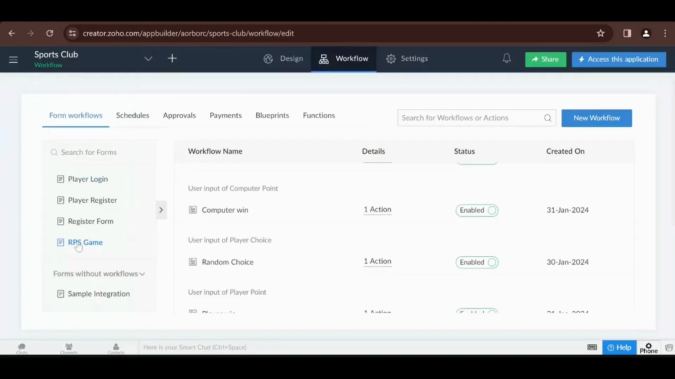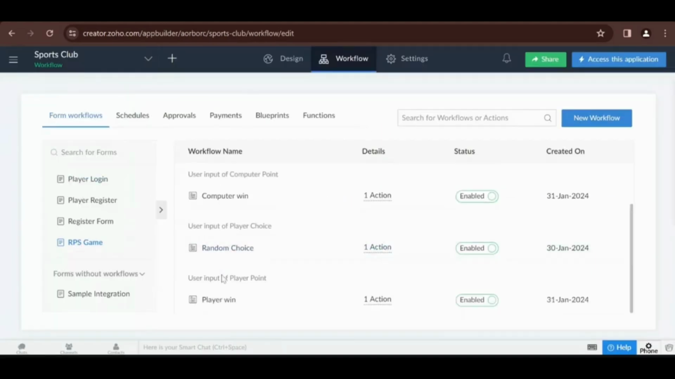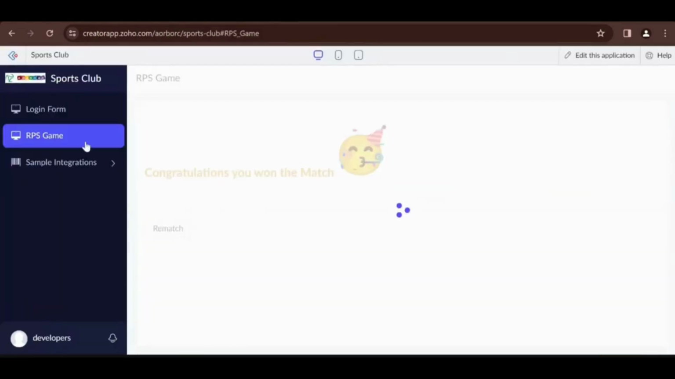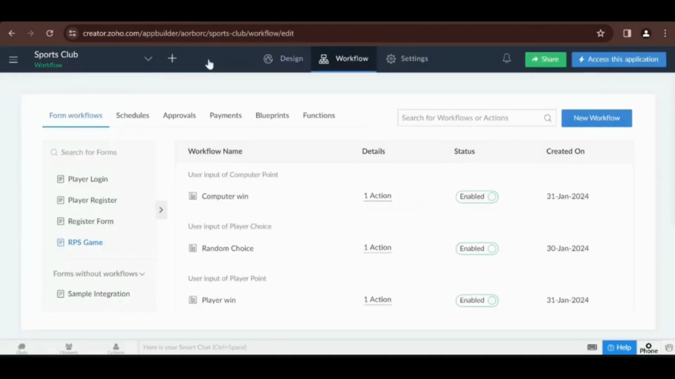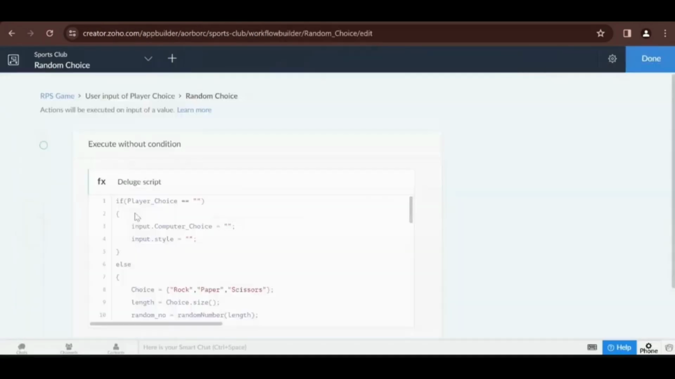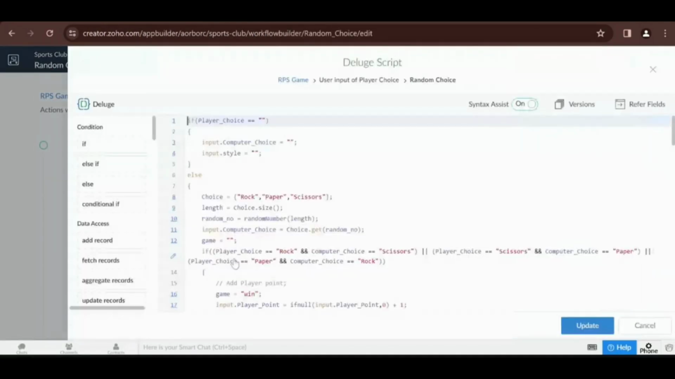Now we're going to look at the back-end work for this game. Here in the workflow, we have to give user input of player choice. Only then would the auto-random work according to the player's choice. First, we keep everything empty.